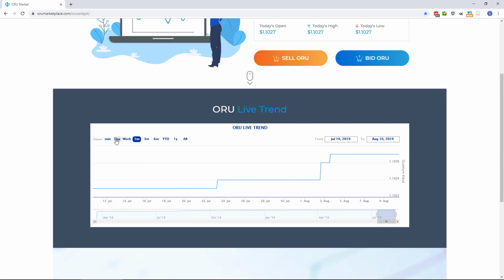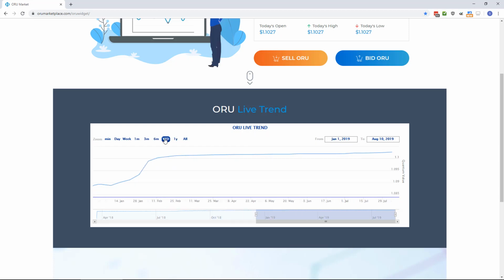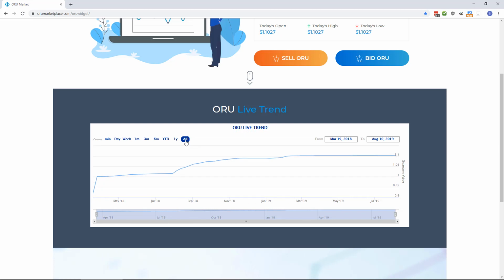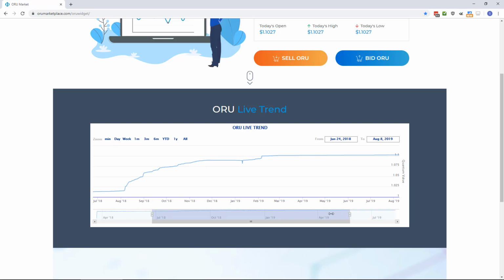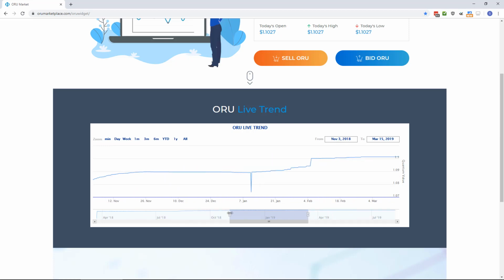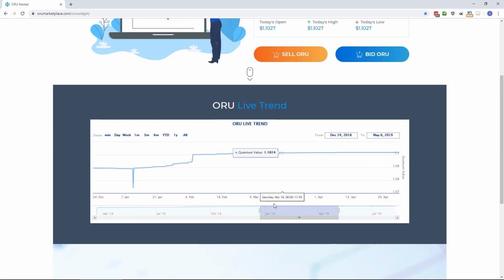You can see here that you can change the interval from day to week, last 1 month, 3 months, 6 months, 1 year, or year to date or all, and you can zoom in on any particular period like so, and you can move that bar around to zoom in to any particular time. You can change the date of from and to as well.